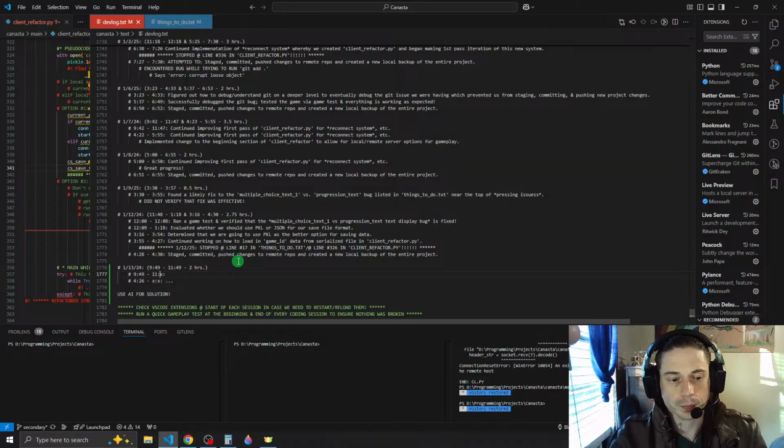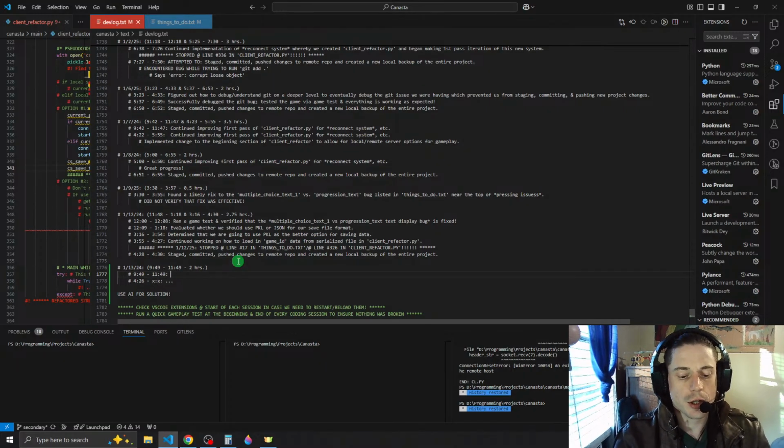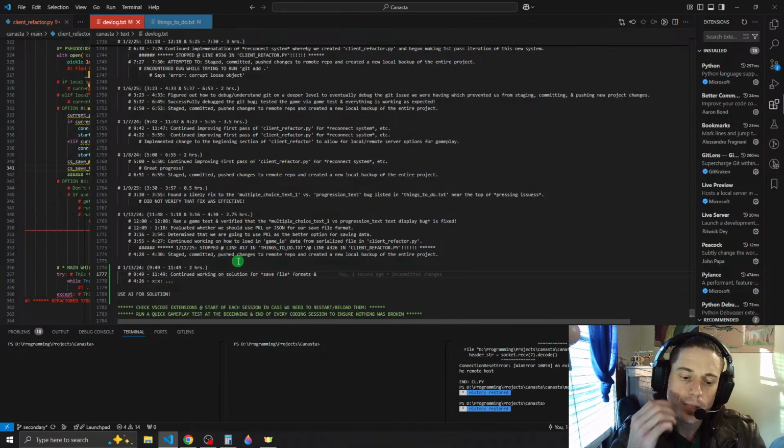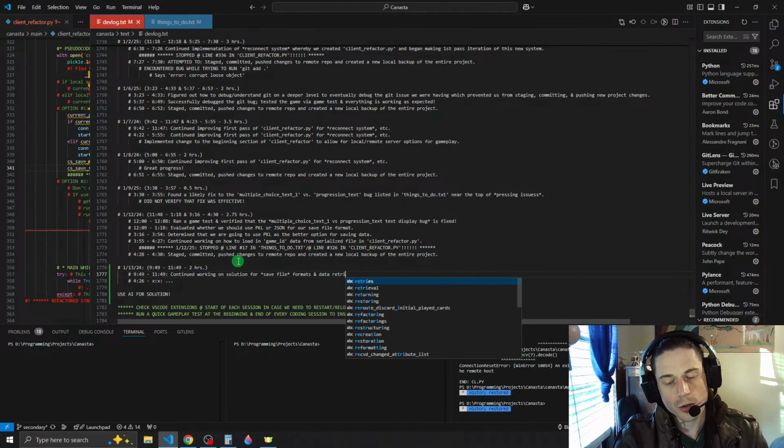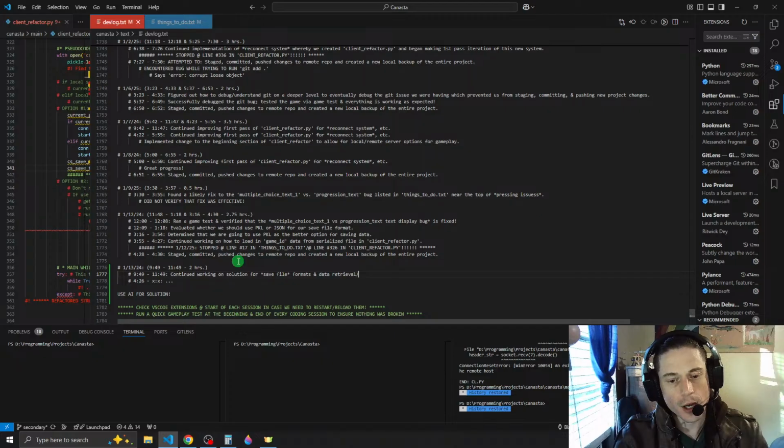So, we continued working on the solution for save file formats and data retrieval / save logic. Yeah. All right, so that's what we're going to be doing here as well. We're going to be doing the same exact thing. Okay, so I will just.